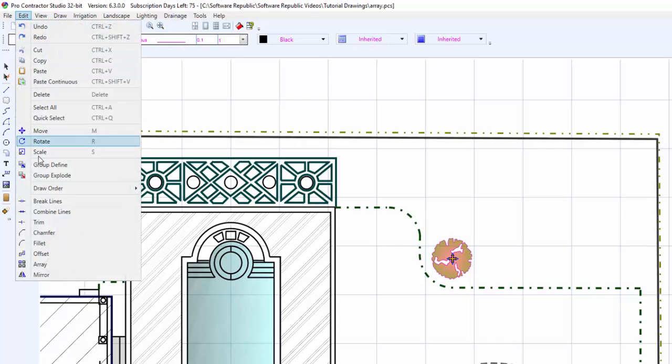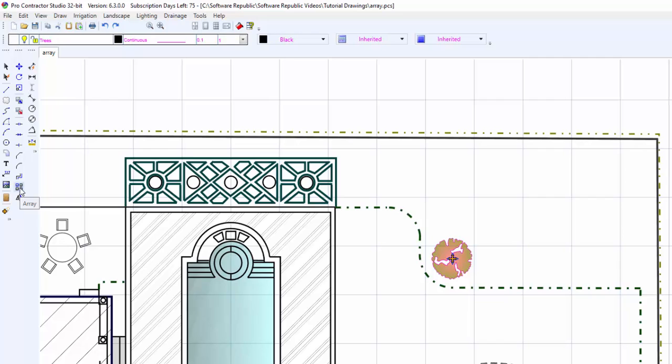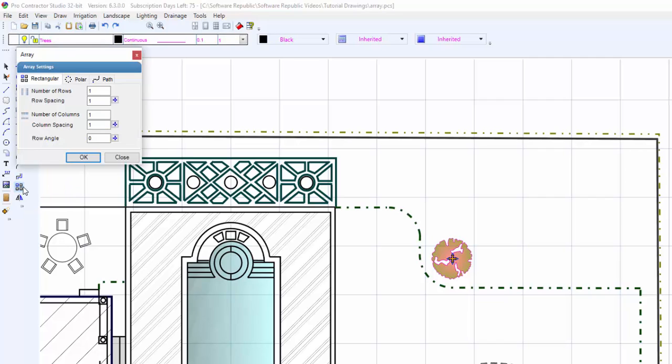Select the Array command from the Edit menu, or click on the toolbar icon. Click on the Rectangular tab. Enter the number of rows for the array in the Number of Rows text box. Enter the distance from one row to another in the Row Spacing text box, or click on the button and set 2 points on the design screen for the row distance. We already determined a row spacing of 9 feet, so I'm going to enter 9 into the text box.